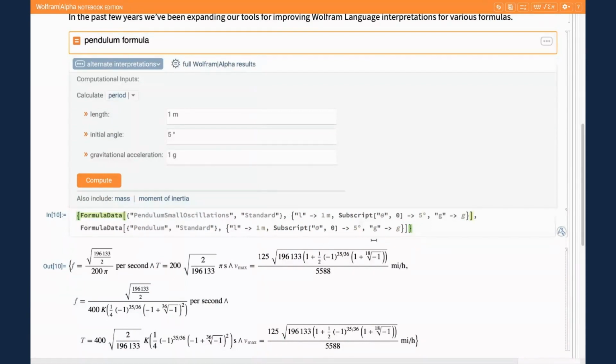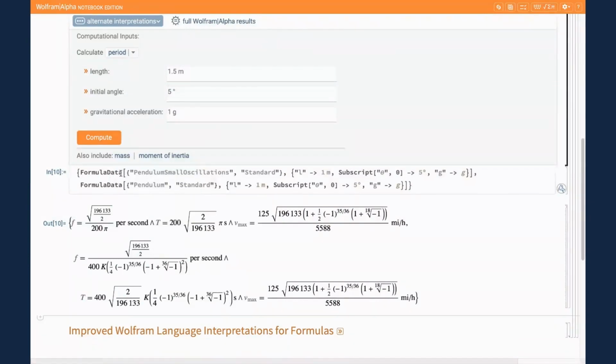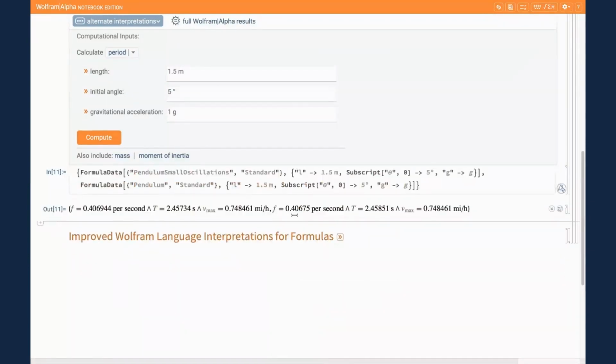Since we're dealing in exact numbers, it's a little bit complicated, but if we change one of these to, say, 1.5, all of those radicals would simplify out. And so you can see a few different solutions are available.